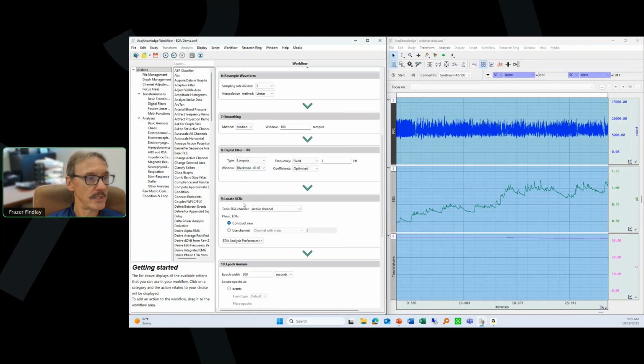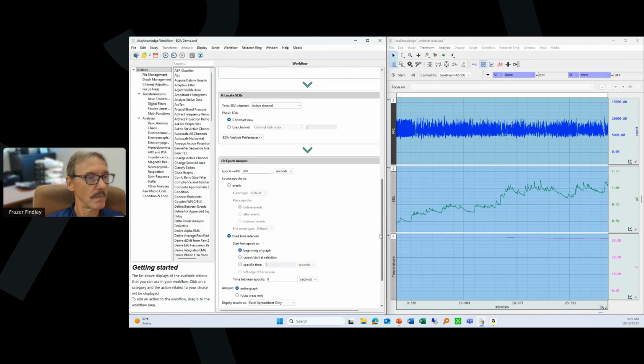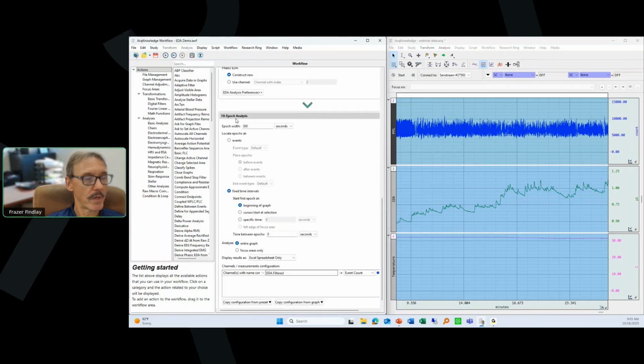Then we will locate the skin conductance responses, and I've set up the Epoch analysis. The Epoch analysis allows us to define a time window, and the software will run through, in this case, 5-minute time periods, counting the number of skin conductance response events that occurred within each of the 5-minute blocks. So I'm just going to run this.